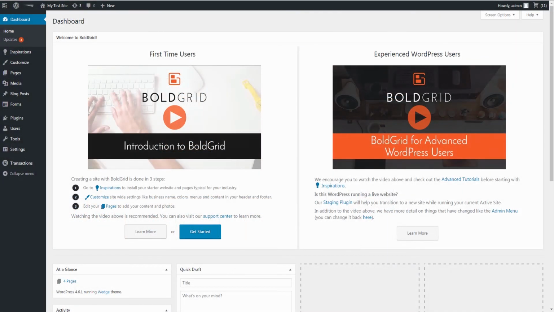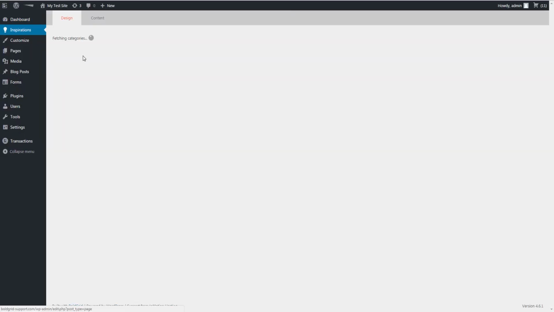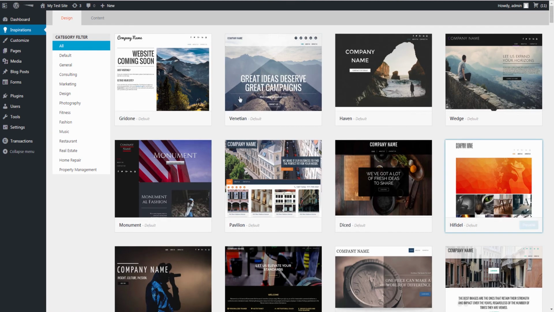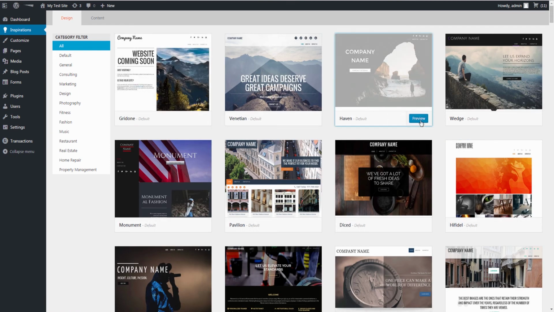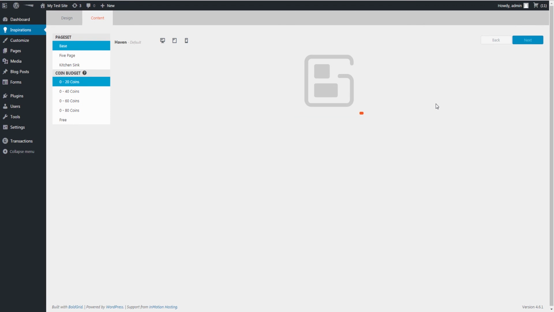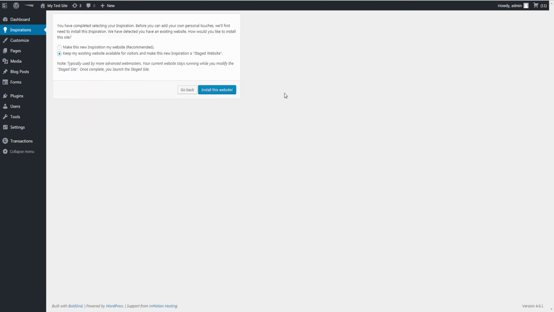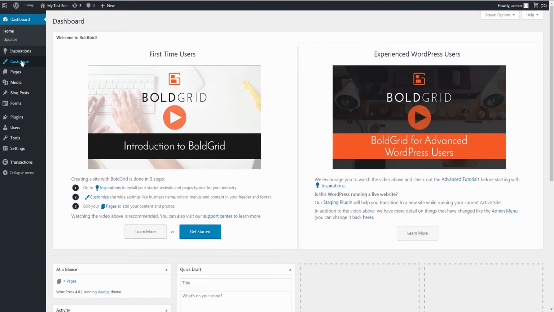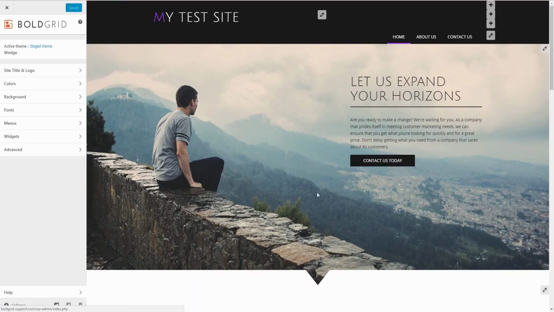Another new feature is the ability to stage a separate site. The BoldGrid staging plugin allows you to have a development site available as a staged version. This stages themes, pages, and menus. You can switch between the active and staged sites from within the customizer, allowing you to work on either one.